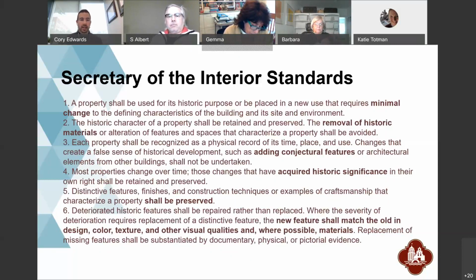Number 4 is about, sometimes when we evaluate historic properties, somebody might say, oh, well, this is an addition, and so it's less historic. That might be true, but it also might be a 100-year addition, and so it may have also acquired its own historic significance over time, and in its own right may be worthy of preservation.